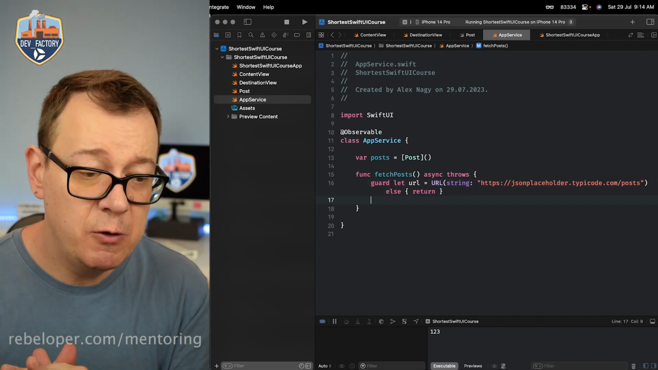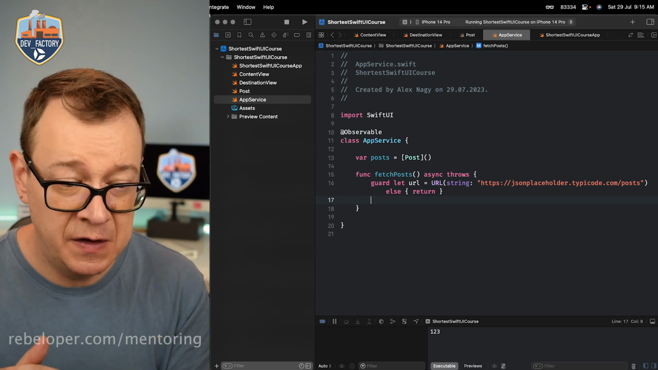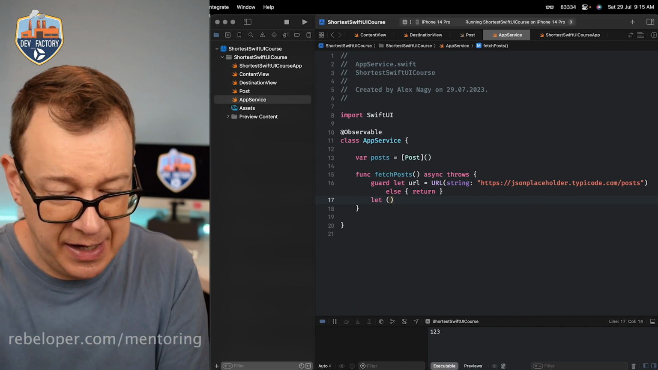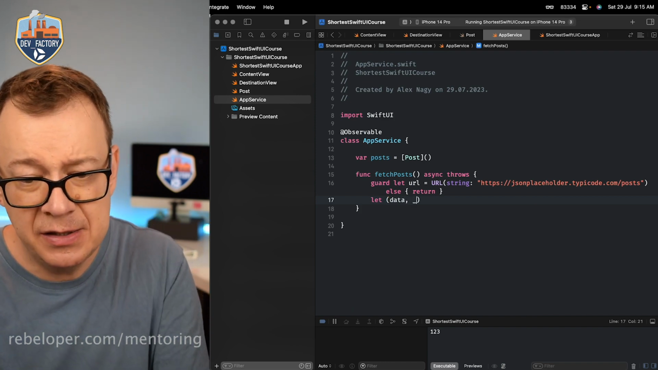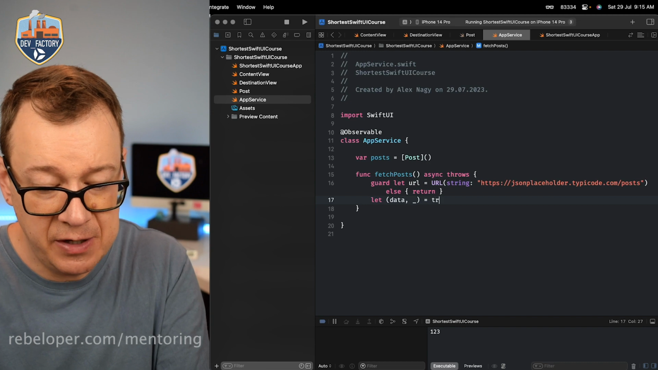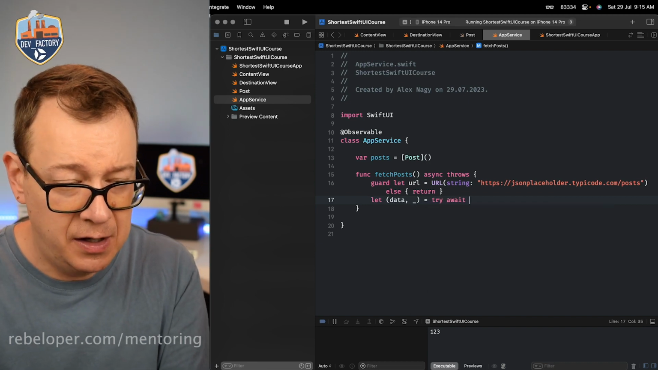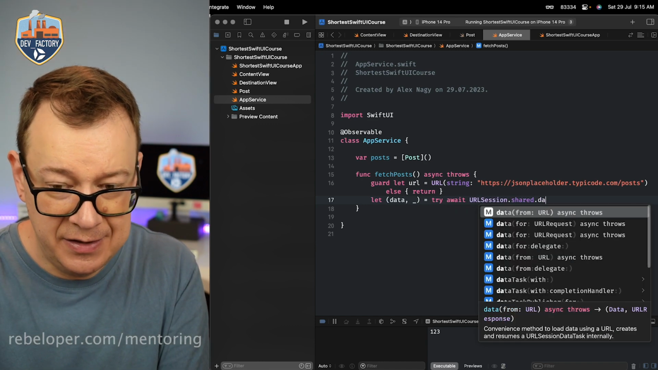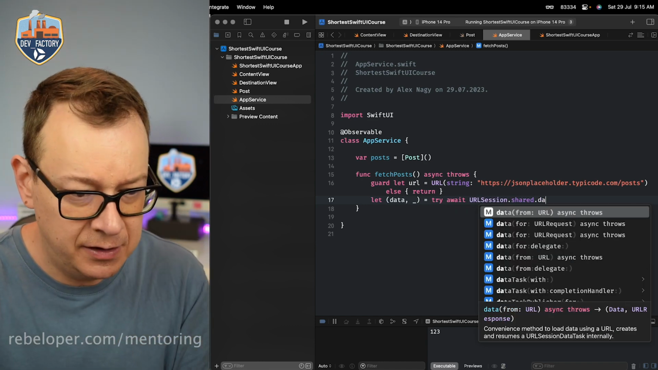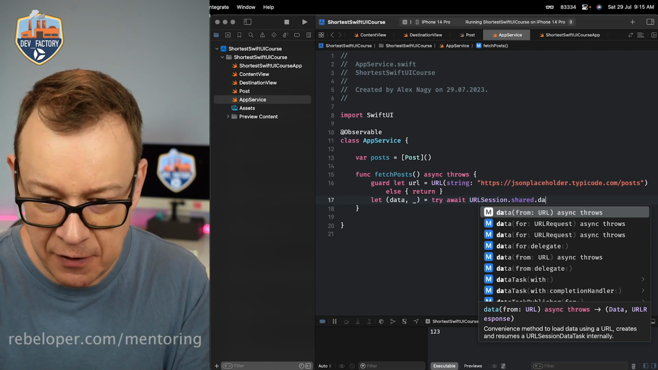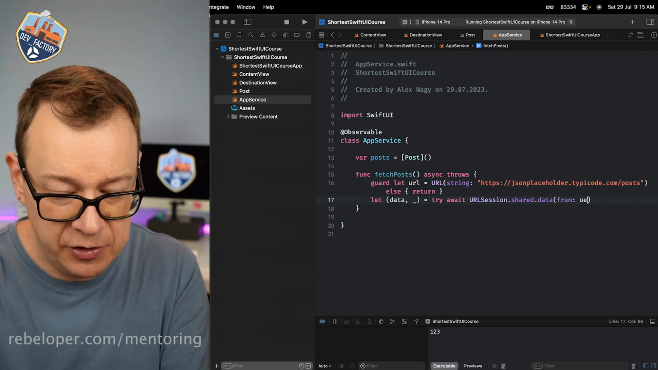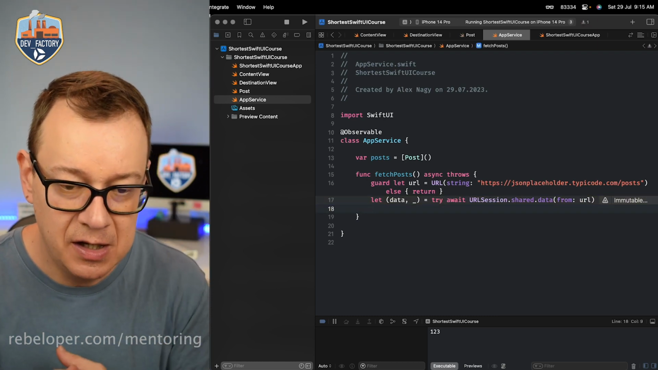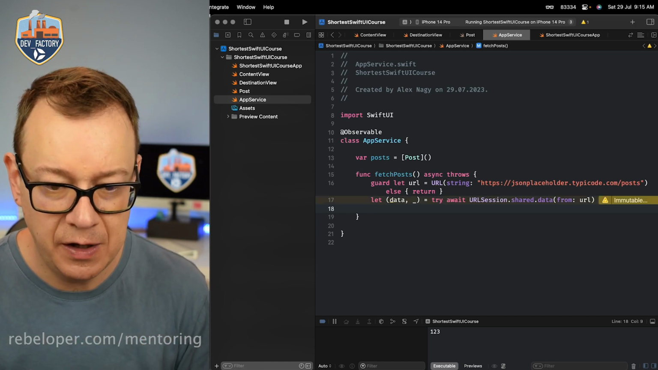And next, with 2 lines of code, I want to fetch all the posts. So first of all, we want to retrieve the data. So what we are going to do is get a tuple, data and the result. But at this point, I don't really care about the result. We are going to try await with the URLSession.shared.data(from:), that first one, and we're going to provide the created URL. So now we might get, of course, data. Otherwise, we are going to throw that error.